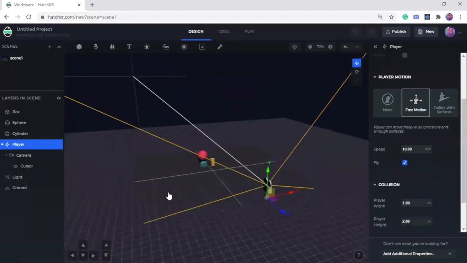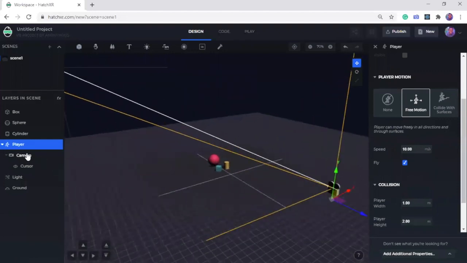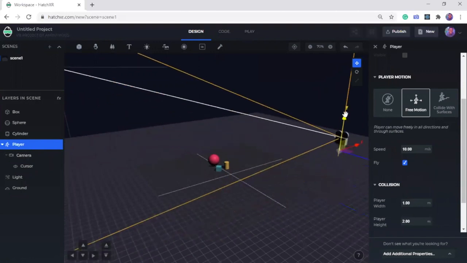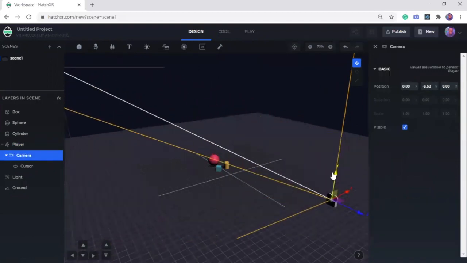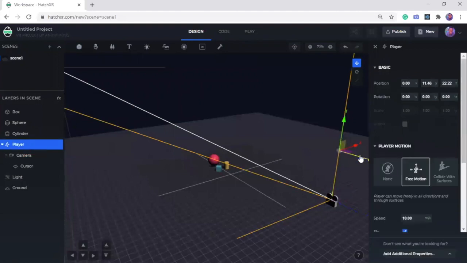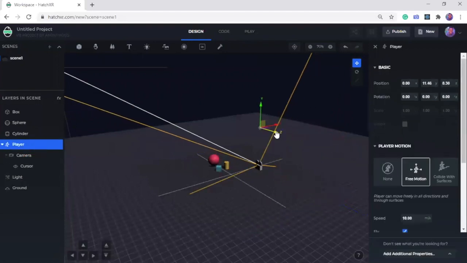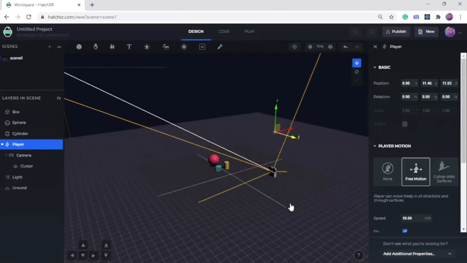Great. One final point that I would like to point out is that whenever you want the camera's position to be changed, always select player. We don't want to select camera because camera's position within player will change. If you see I select camera, can you see where my handles are?